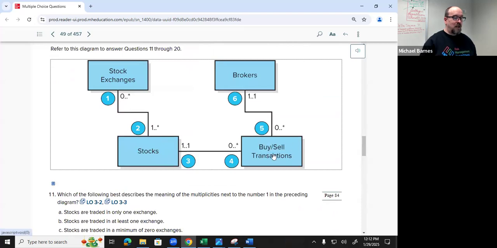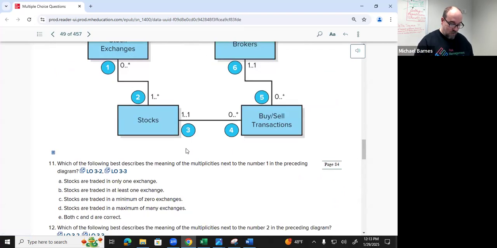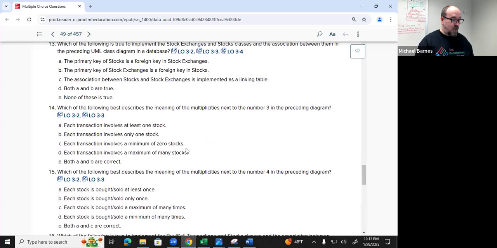All right. So buy-sell transactions. A transaction has to have 1 stock and only 1 stock. This is an important distinction, by the way. We'll make a note of this. The 1 and only 1 actually has a very important representation with respect to a future question. But basically speaking, when we talk about 1 and only 1, what are we talking about in number 14?